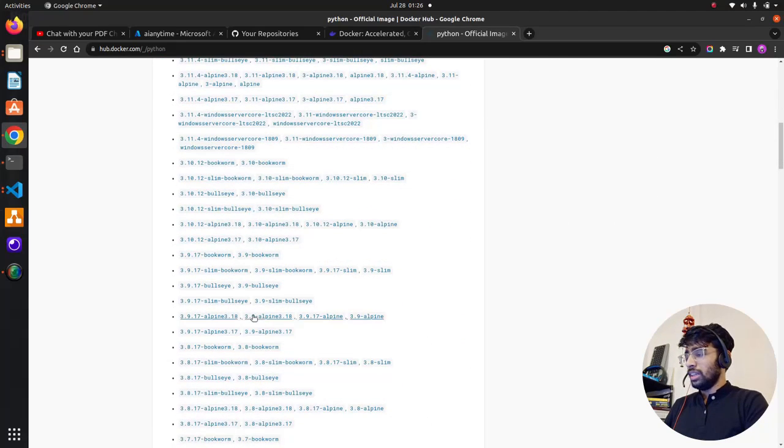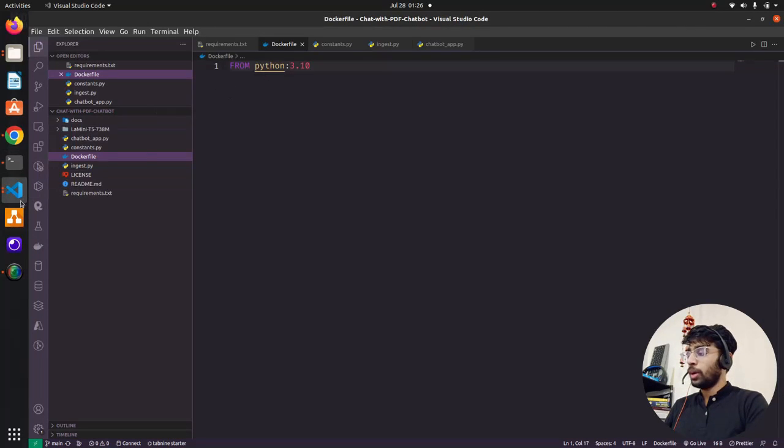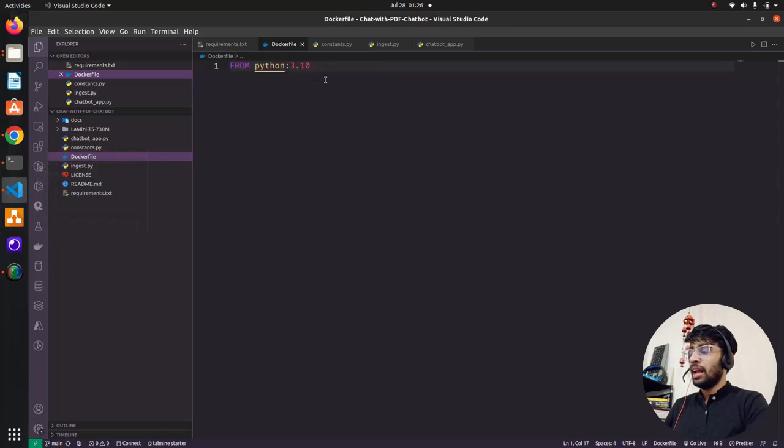So you can see all the versions over here, and we are relying on 3.10, and there are different images. Now if you see this from Python 3.10, by the way, I'll just minimize this for now. Here I'm using the base image, the official image of Python 3.10. Now you also have options of something called Slim Buster.